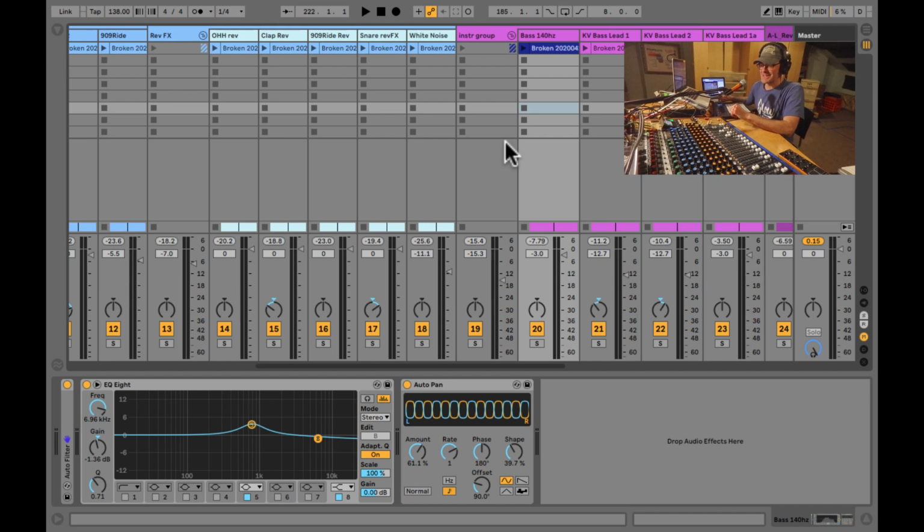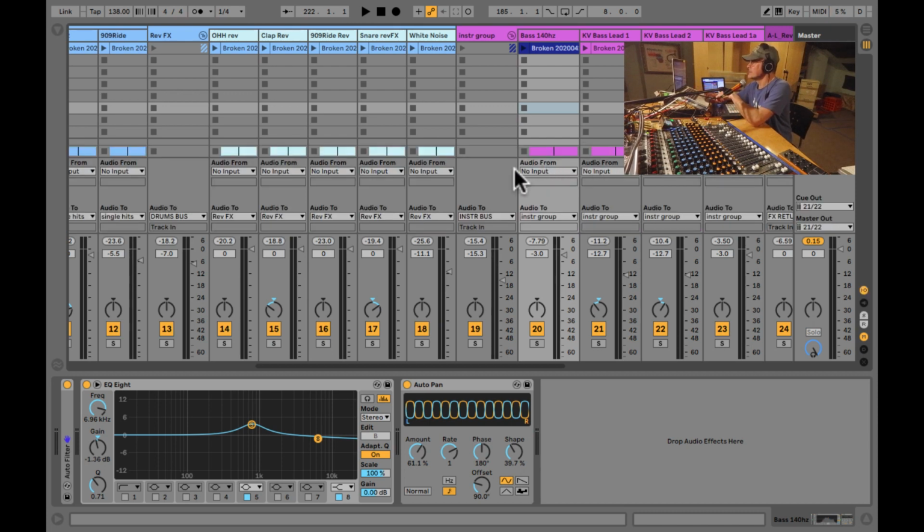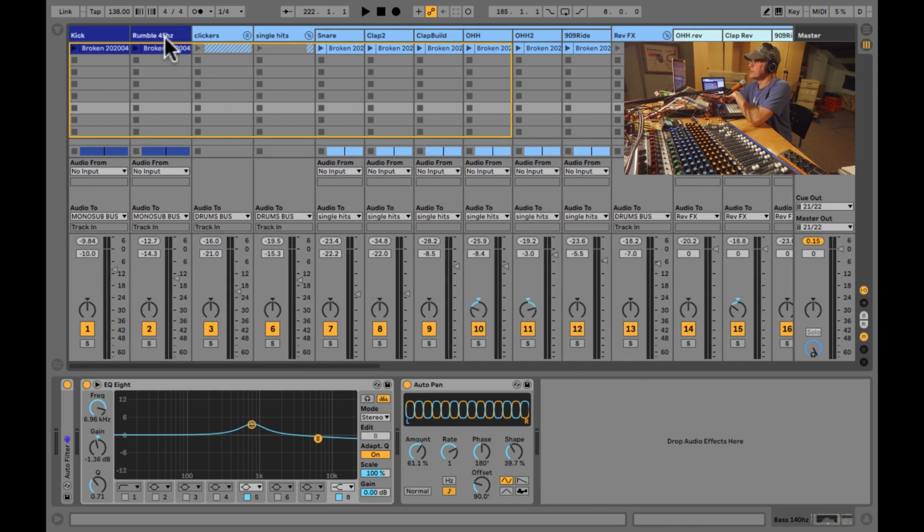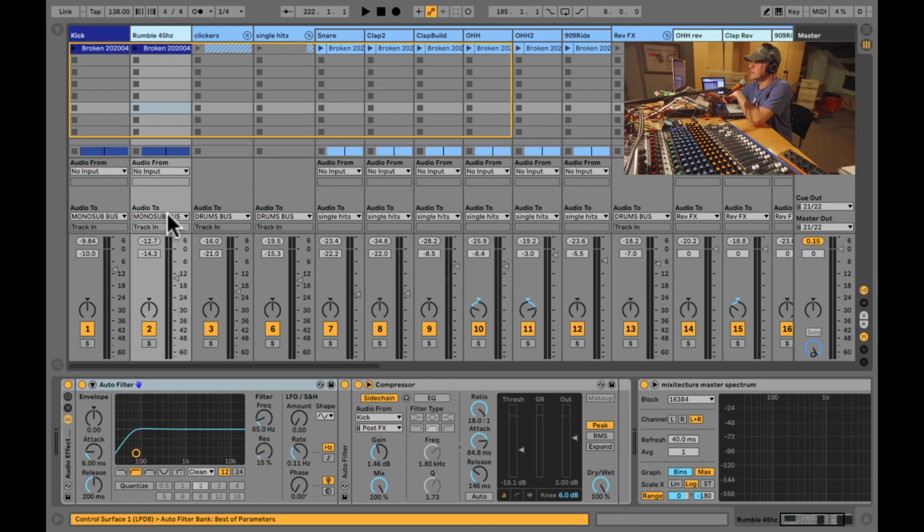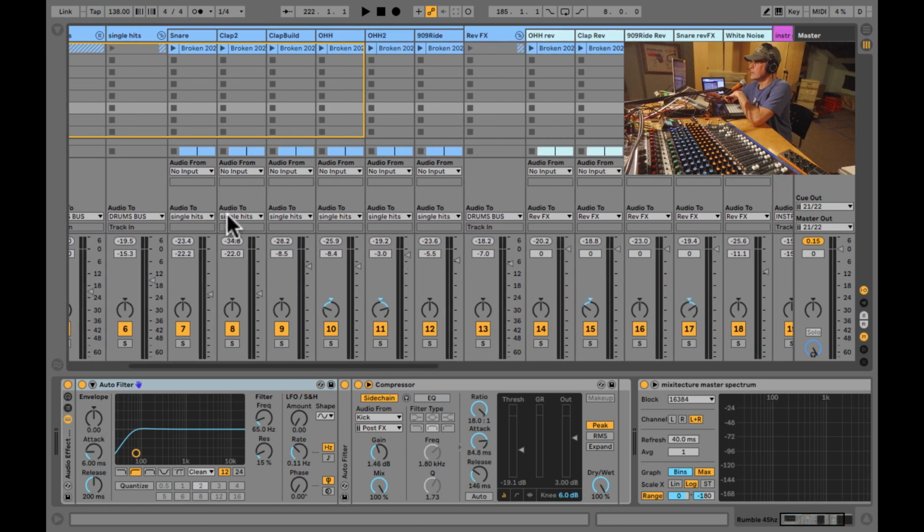And I can also get a stereo mix off the master channel, which is super cool. And for anybody who came in late, this is how we do that. I've got all the groups assigned with colors going to output. So the two dark blue ones go into the mono sub bus. Light blue go into drums bus.